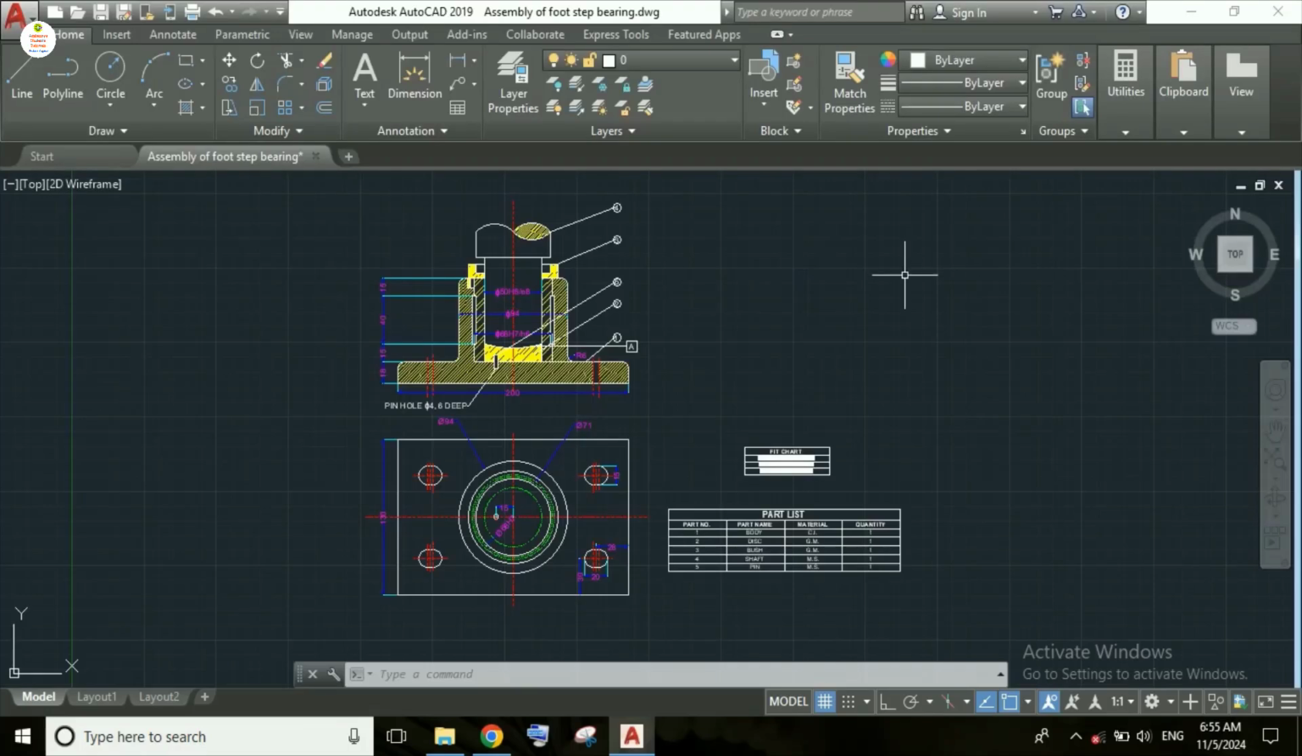Hi students, welcome. In this video we will understand about the OSNAP command used in AutoCAD.